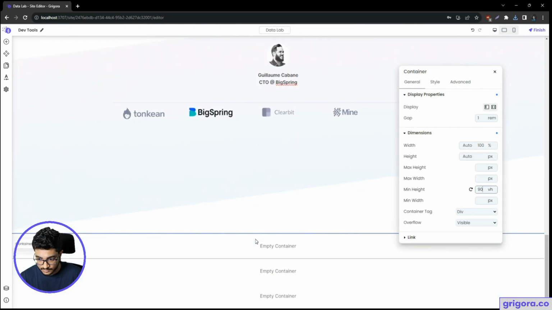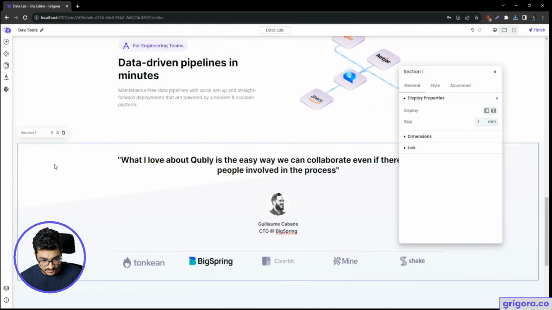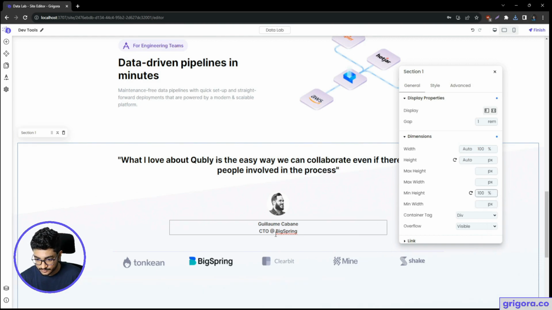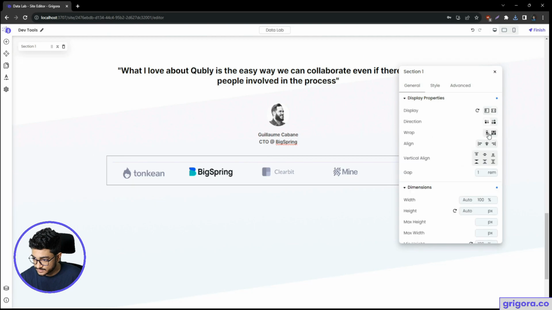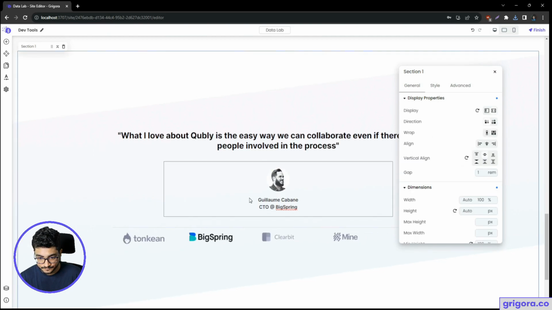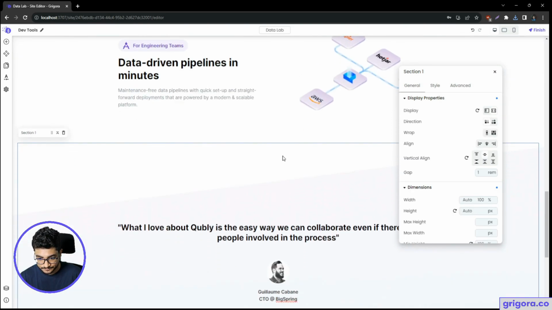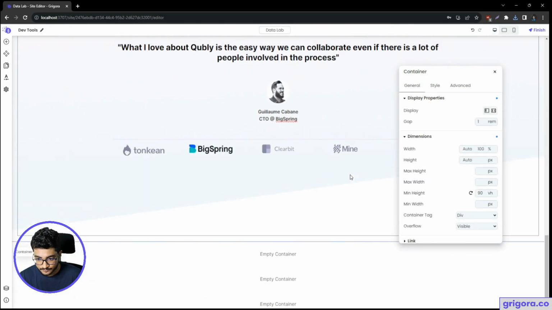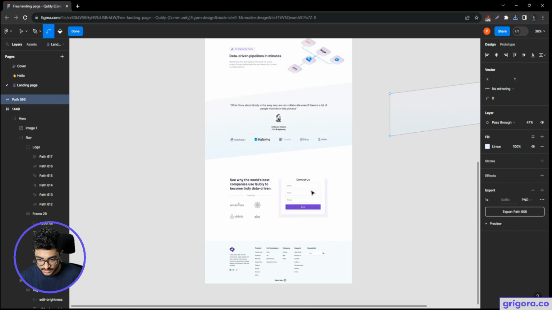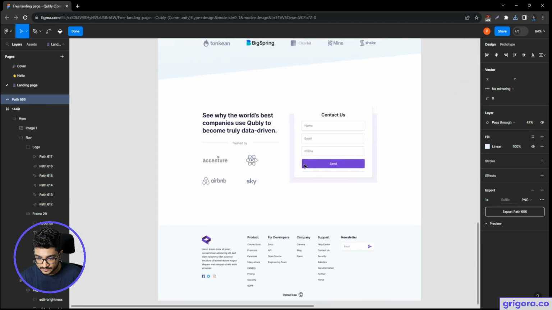Yeah, I just need to center align this section. Let's set its minimum height to 100% so that it's within this container, and then I can set it to center. Yeah, done. That's how we do it. This section is done, and then let's move to this contact us part.